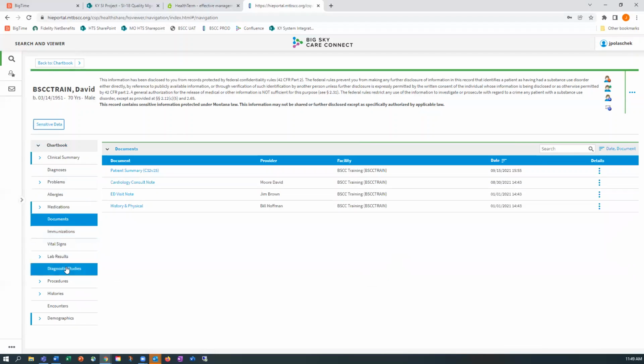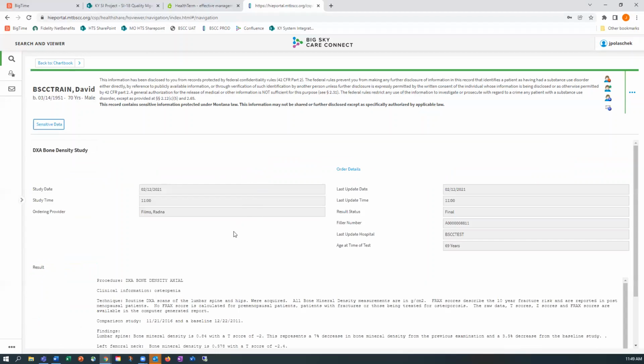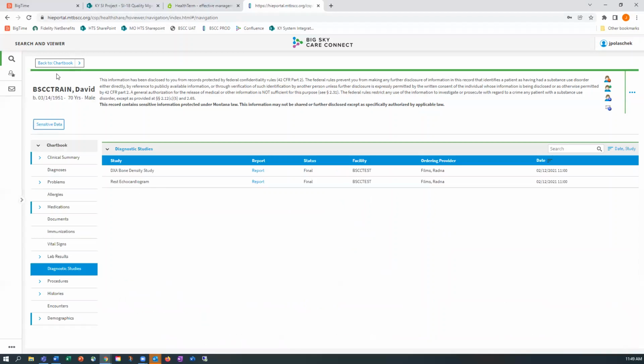Big Sky also receives imaging reports from several facilities. They are located under diagnostic studies. Again, I see a list of the available reports and a link to the full document. As an aside, Big Sky just signed a contract with an imaging exchange vendor. Once this solution is implemented, we will receive the images that correspond to these reports.